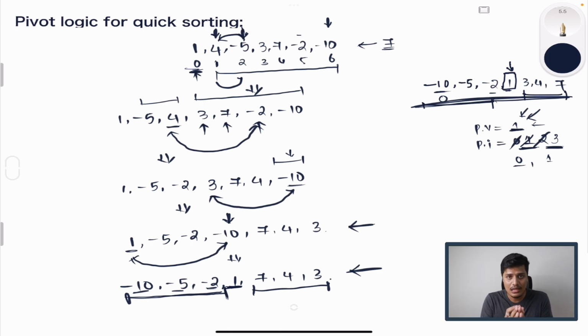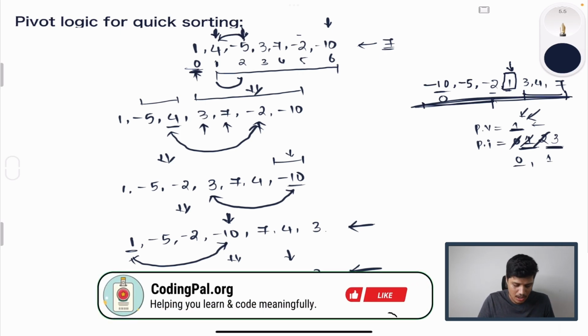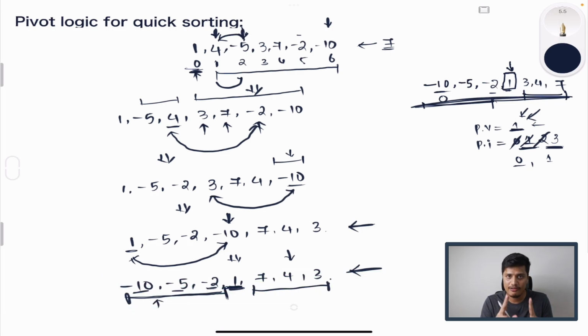Okay, I'm mentioning this very important thing right now. I am saying that all the greater values will be on the right side and all the smaller values will be on the left side. That doesn't mean that all the values are in sorted fashion. The only thing that is true is that whatever pivot value we picked will go into its perfect position, and all the left side values will be smaller. That doesn't mean that all the left side values will be arranged in sorted fashion.